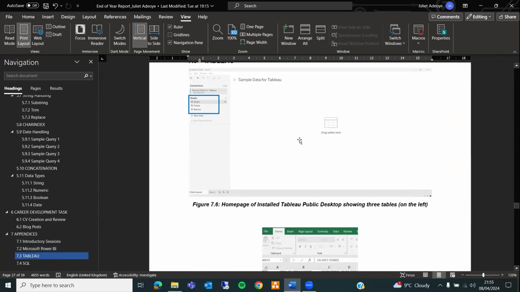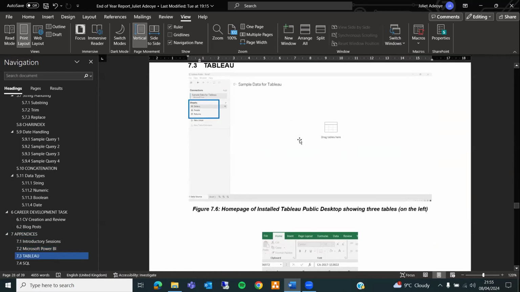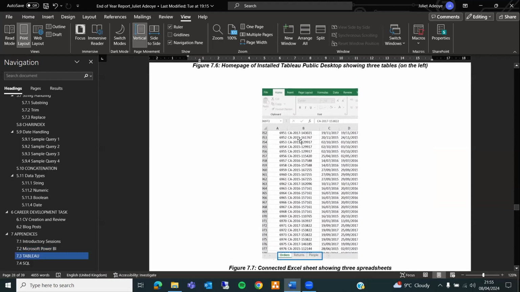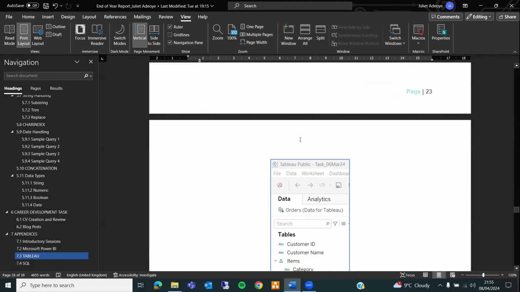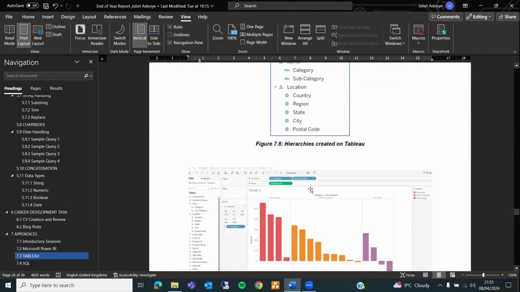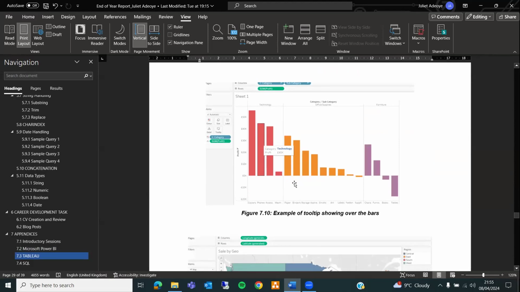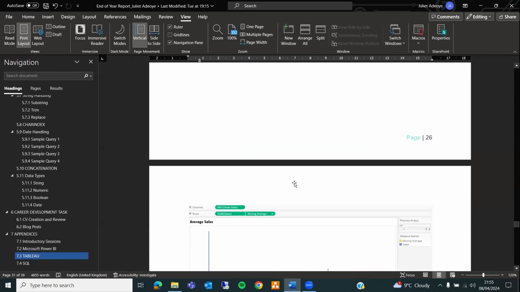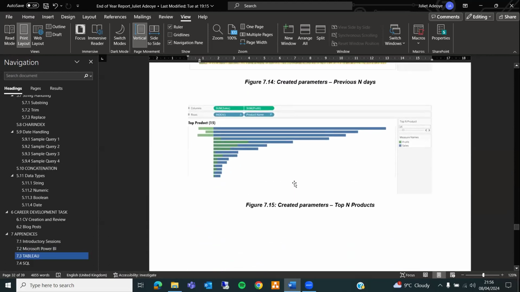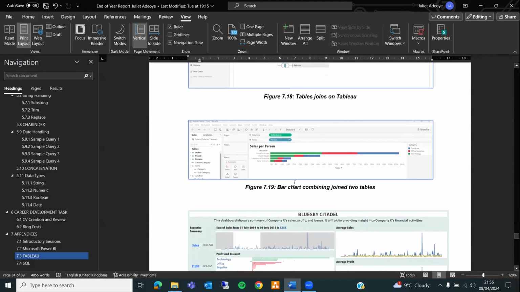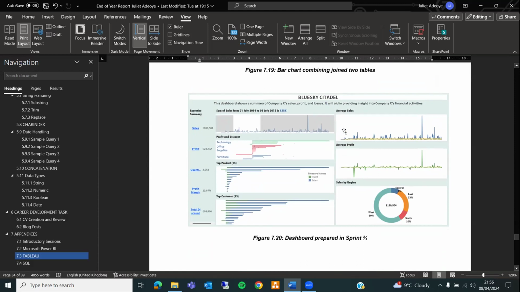And on Tableau, this is the artifact of the landing page, so to speak, of the desktop application. And here was the Excel sheet that was linked into the Tableau software to allow us to carry out the analysis. And creating hierarchies, so this is an example of the hierarchies that were created on Tableau, an example of the bar chart that was created, and also the map chart, donut chart, a sample dashboard, moving average, and all of these were also parameters that were created. And then we also looked at joins on Tableau where we linked two tables together, and that's what you see here. And this was the final dashboard that was created on Tableau.